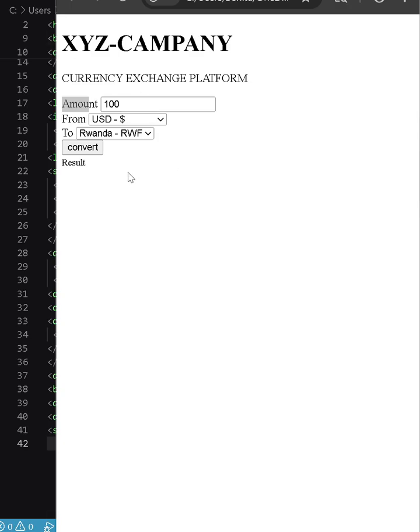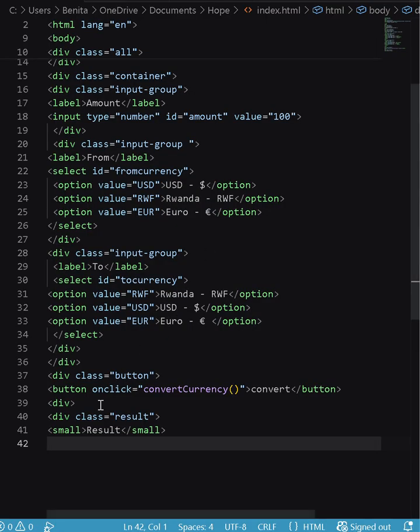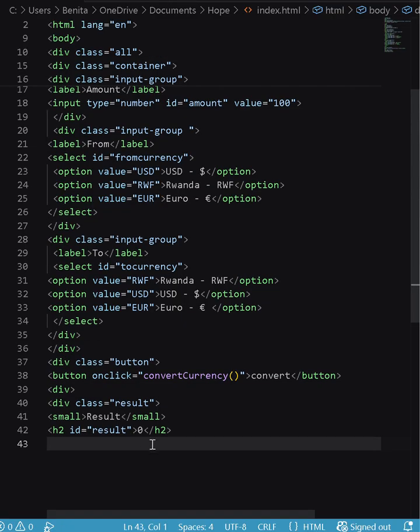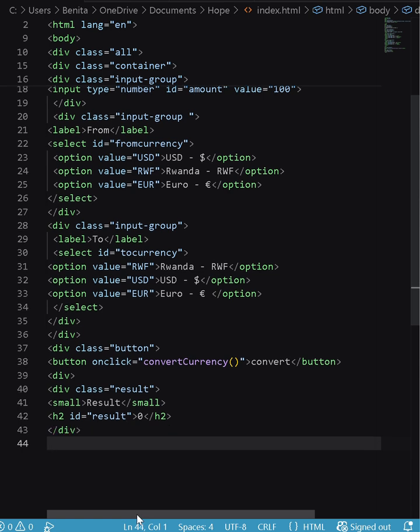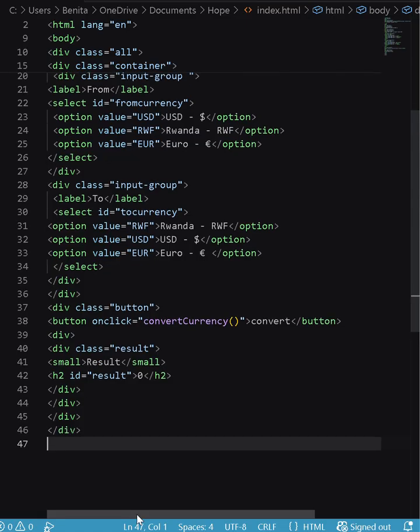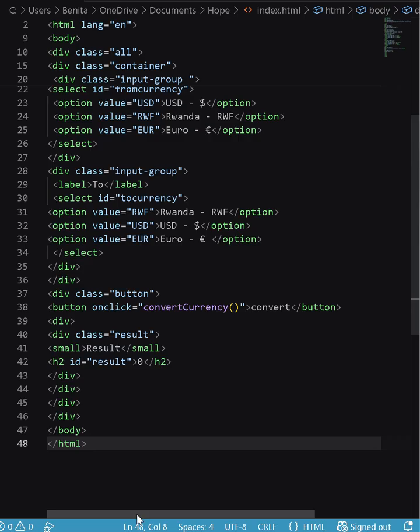Okay, now you see our HTML. You see that here is the heading XYZ company, and then the subtitle currency exchange platform, then the box of amount, from mode. Here are those options, and here is the option from to, and then the convert button, then the result. Here will be another result when we type in the amount, and then when we want to convert from to, then the result will be like this, and then we close division 1 2 3, and then we close the body, and then the HTML.